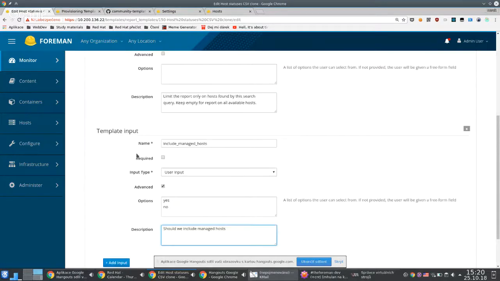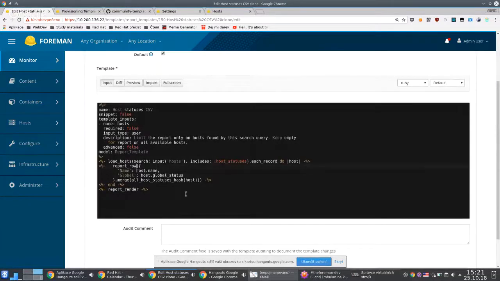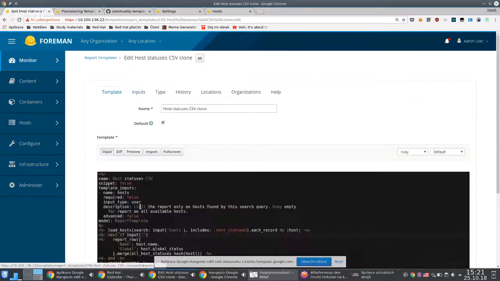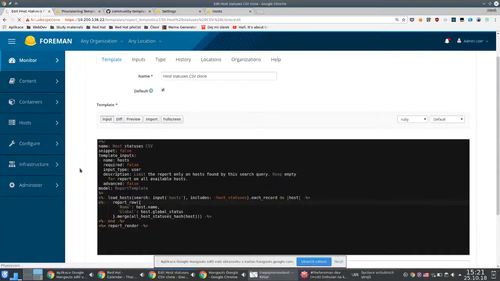Now, once we define this input, we can actually use it in our templates, or in this template specifically. So we could do something like this. On this line, we would skip this report if input with the name, and the name here is the important thing, so it's better to just copy the whole value, if input with this name is yes, and host, which is the local variable in this iteration, is managed, for example. You get the idea.